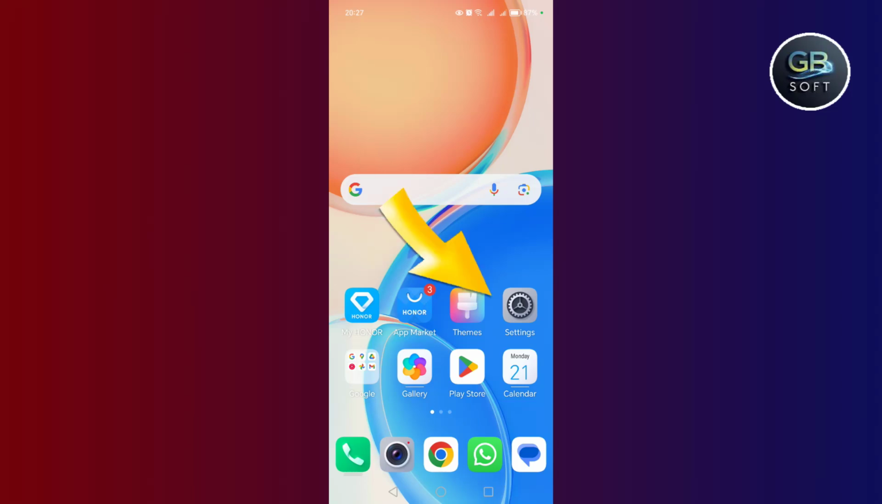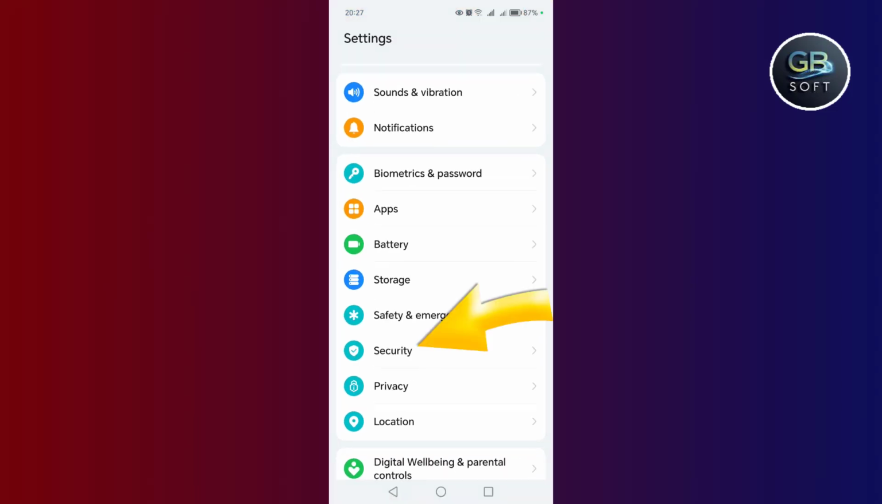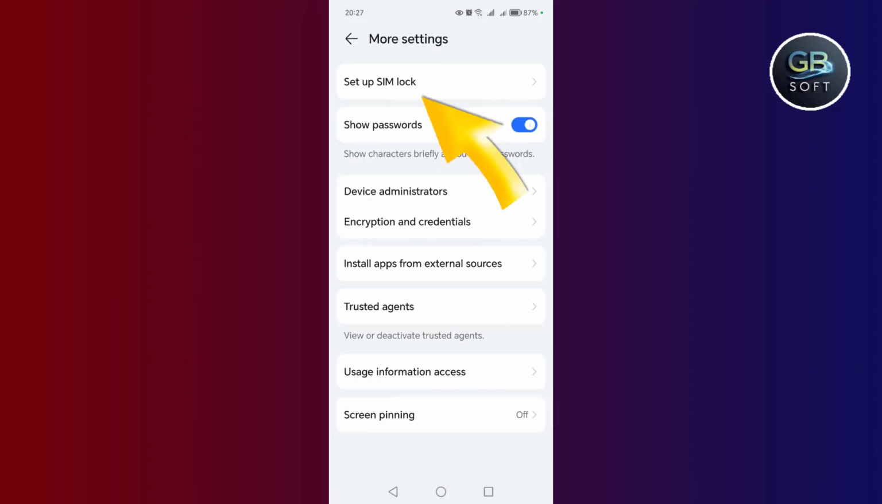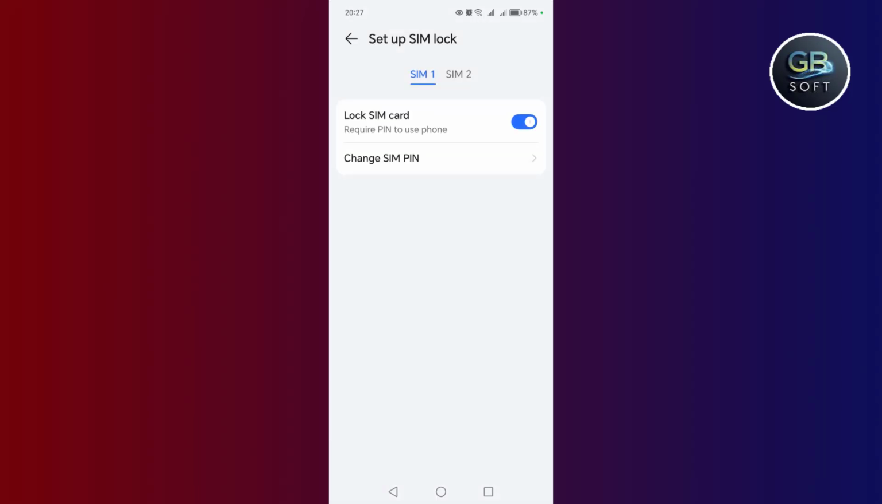The first step is to go to the settings. Then we click on Protection, then we click on Additional Settings or More Settings. After that, we will click on the SIM card lock settings. From here, you can cancel the SIM card lock by clicking here.